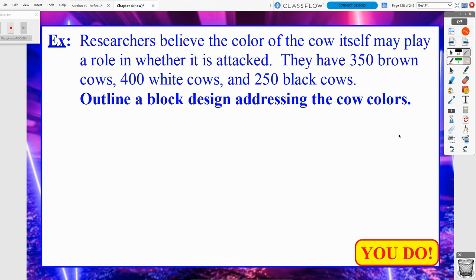Part 2. Researchers believe the color of the cow itself may play a role in whether it is attacked. So they have 350 brown cows, 400 white cows, and 250 black cows. Now I want you to draw out a block design addressing the cow colors.